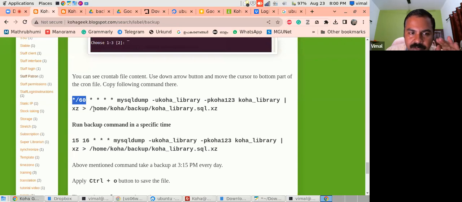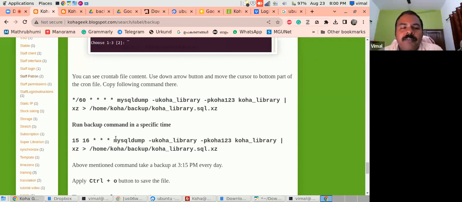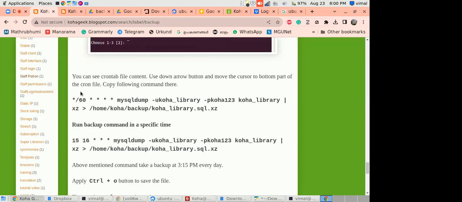Otherwise, every specific hour it will take a backup. If it is every specific hour, will it delete the previous backup, or will it create new backups every hour? It depends upon your convenience. For example, your library is very busy, with busy transactions every time. You can take a backup every hour. But will every hour's backup be a separate backup, or will it override the previous one?